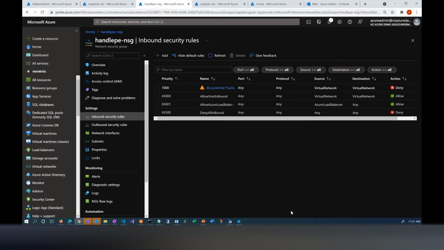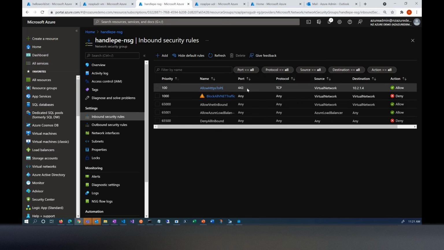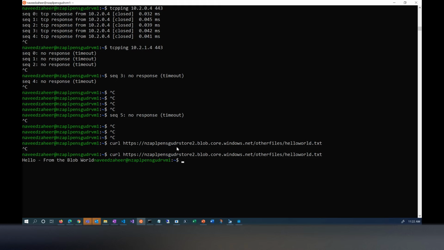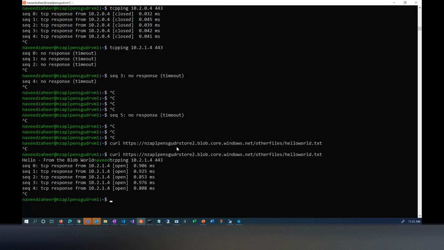And then we can test it out if that rule is working. So now what we are saying is all traffic is blocked except the traffic to that private endpoint. So you see this traffic from virtual network to 10.2.1.4 is allowed. So let's try it out. Let's see if that rule is holding up. Yes, it is. As you can see, this is working, and I can show you this TCP ping. As you can see, it is working as well. So our rule is working.